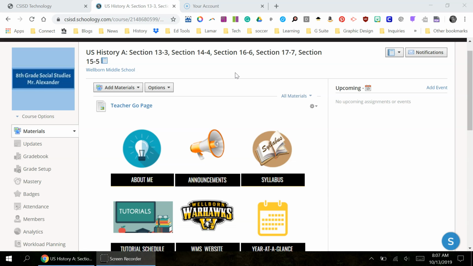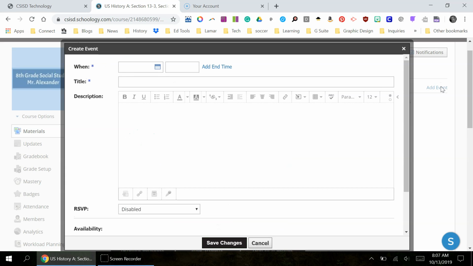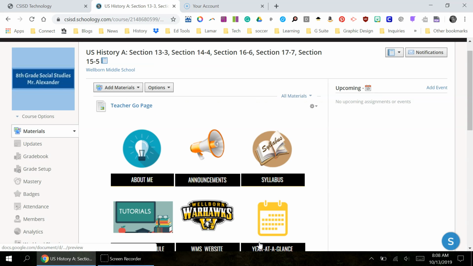In the past, this is what I've done. If I had a test on a Friday, I would say add event, because it wasn't necessarily going to be in Schoology. I would add the event and put in Road to Revolution test as a title, and it shows up on the student's calendar, which is good and fine, really.